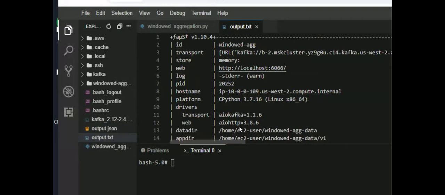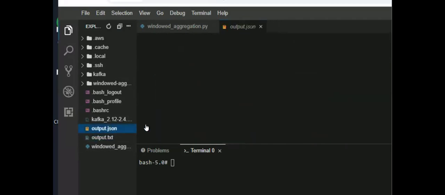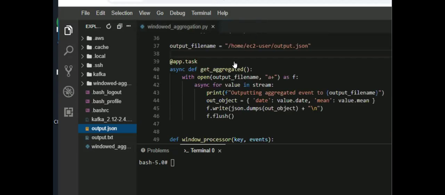In this way, we are able to store our data directly in a file, in the form of a JSON file or a text file, from our MSK. We can even analyze that output as well. Not only topics, we have also seen how to put our data into output files.